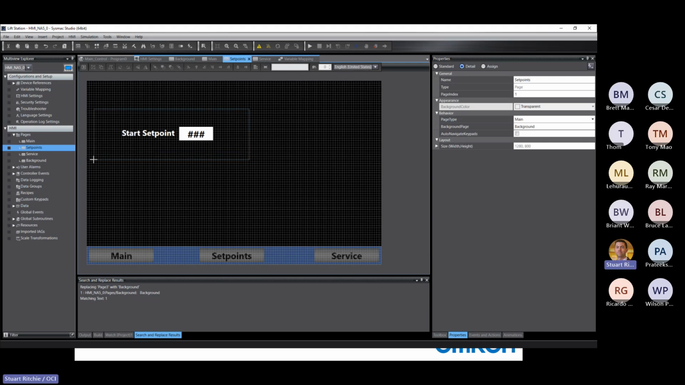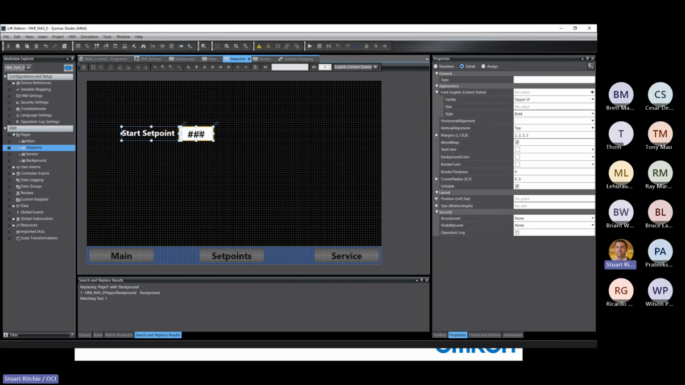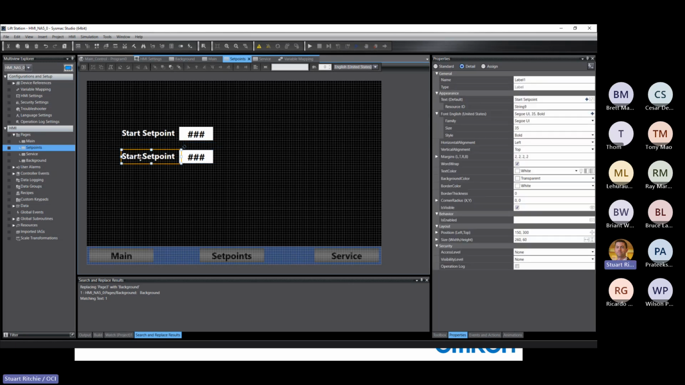And once I have that, I'm going to select both the label and the data entry object, and I'm just going to copy and paste it, drag it directly below, and we'll make one for the stop set point. So modify your text, modify your variable.